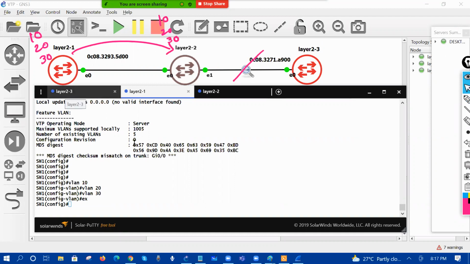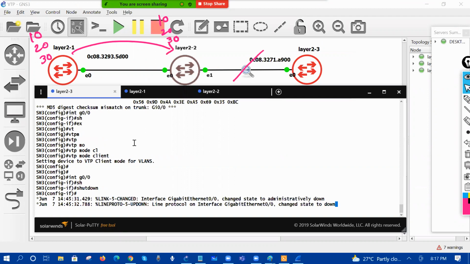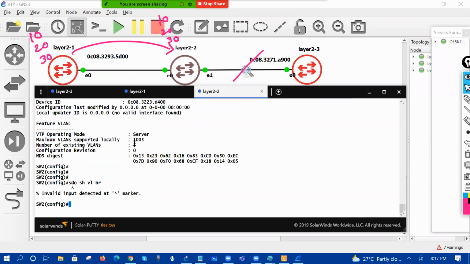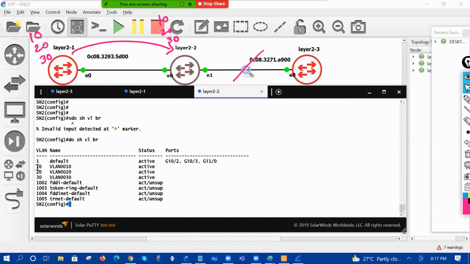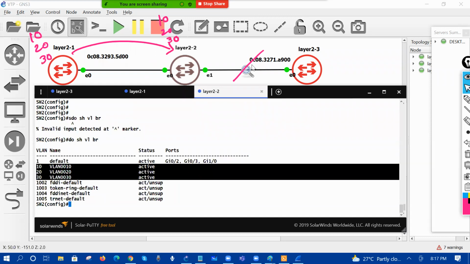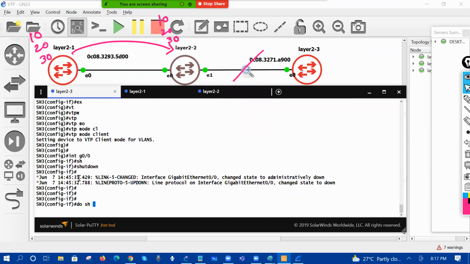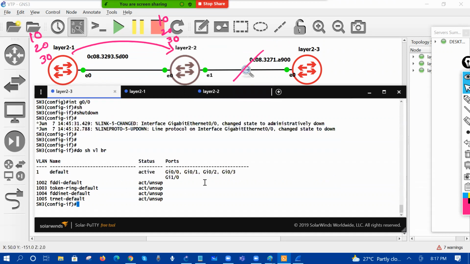You can see on our switch two as well, do show VLAN brief. I do have information for VLAN numbers 10, 20, and 30, right? Right now this interface is down. So does switch three have the updated information in the VLAN database table? No, they don't, because this interface is down. Let's bring this interface up: interface gig 0/0, no shutdown.